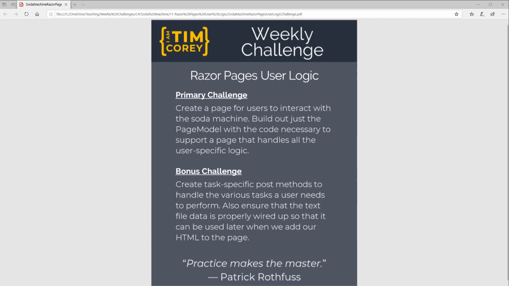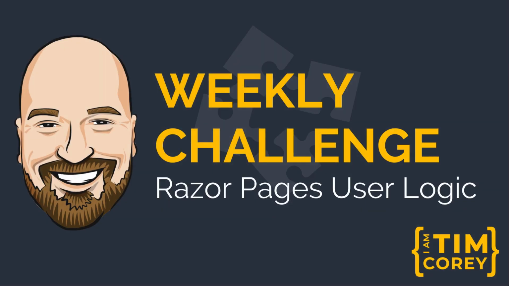have the text files in place and that they're working properly. You can test at least that much by just putting a breakpoint at the end of your get method and make sure that it's talked to the text files that it needs to. Okay, so that is the challenge.